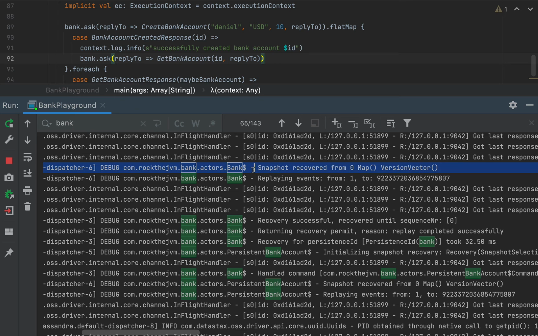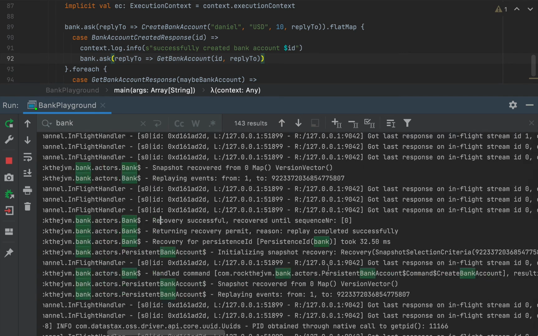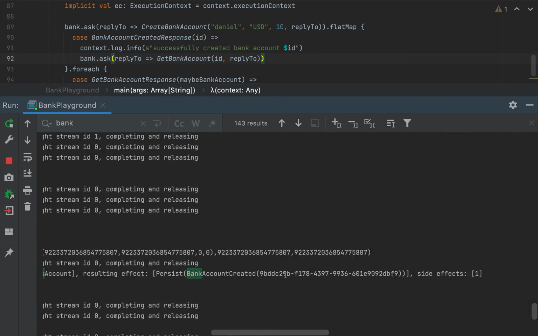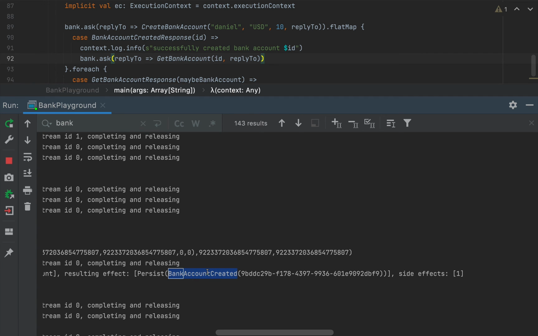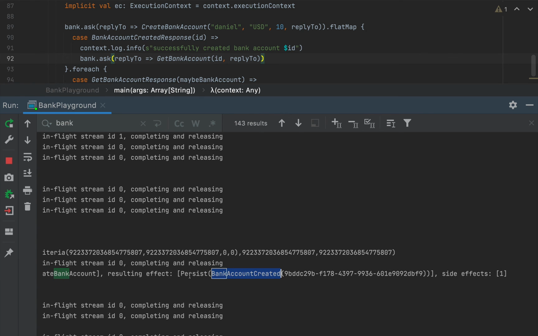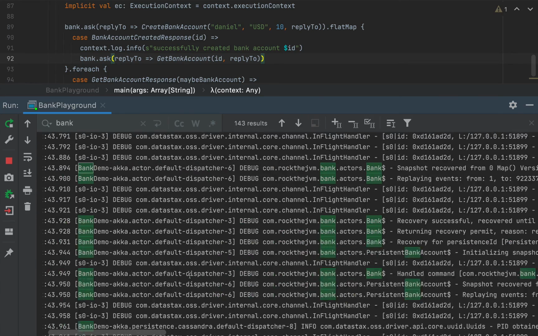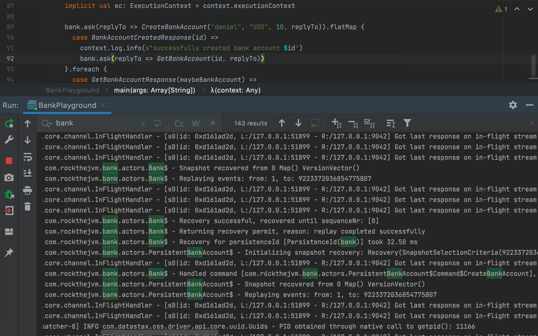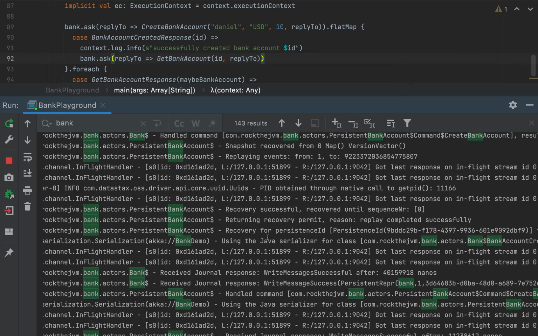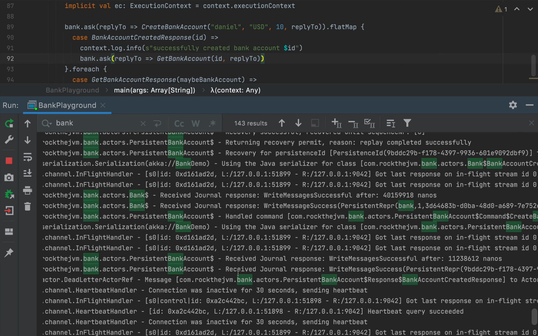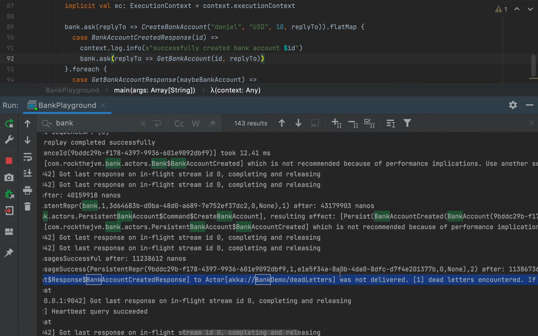So we have the replay of events because the bank actor is persistent. So we don't have anything to recover, neither for snapshots nor for events here. So this handled command, this is cool, resulting effect, persistent bank account created, this is great. So we have some message written to the Cassandra store. We're gonna check that out in just a second. So we have handled command, this is good. And using the Java serializer, okay, handled command, message to actor was not delivered.